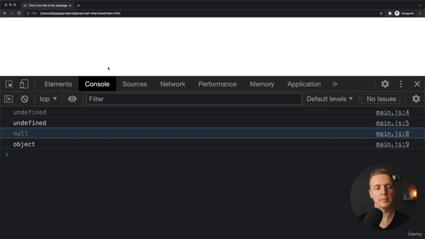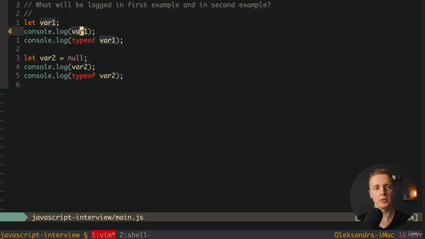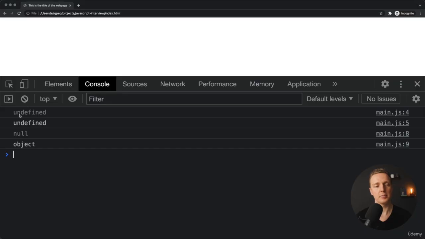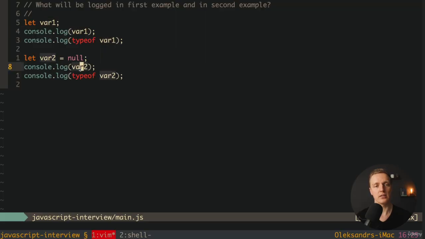Let's check this out. I'm reloading the page and we're getting here undefined. This is our variable 1, so the value of it is undefined. The type of undefined is the string undefined. Now after this we're console logging var2, here we're getting null, this is our value, and the type of variable 2 is an object. So you really must distinguish in JavaScript between null and undefined.